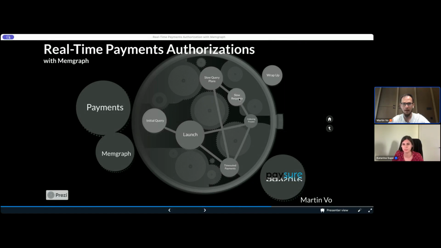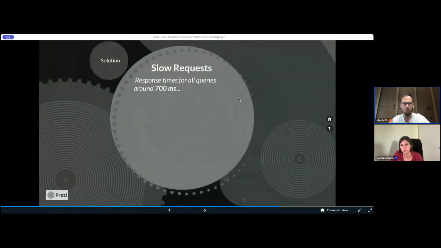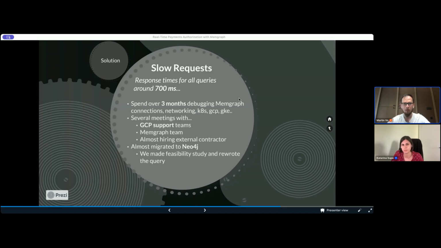Okay, so after New Year, we noticed that the queries start to be slow, like all the queries, not just the authorization ones, but all the queries we used to Memgraph, and it was like 20 times slower. And yeah, it was around 700 milliseconds. And we spent over 3 months trying to find what's the issue.